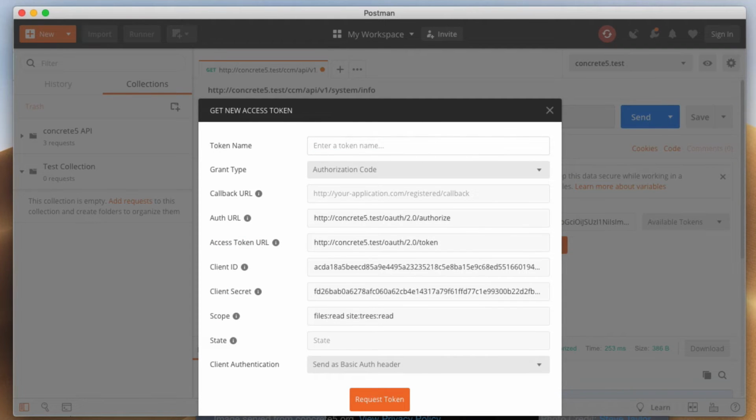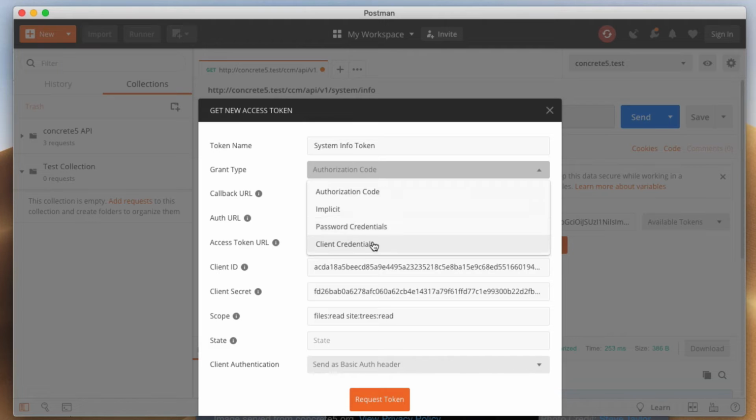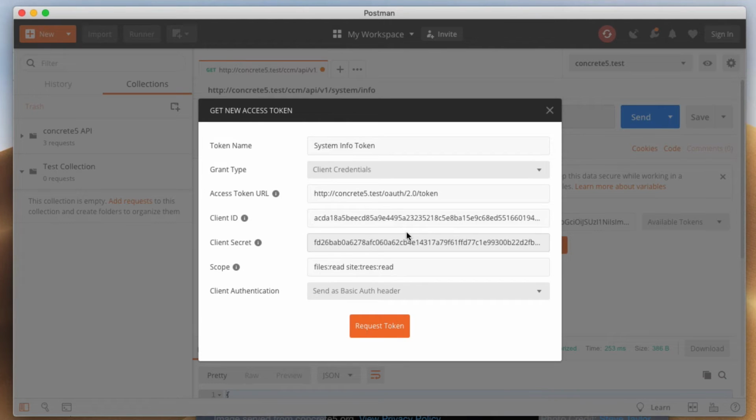What we're going to do, we're going to give this a name. That's just for Postman's benefit. System info token. We're going to use the simplest grant type. These will probably be familiar from the API settings dashboard page. If you do not enable the client credentials grant type, this will not work. This is the Concrete5 access token URL.